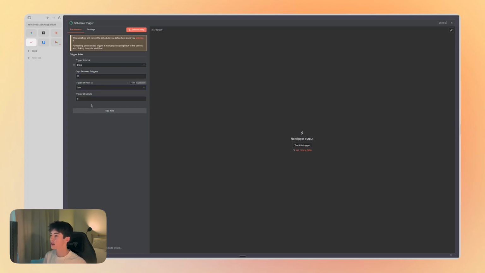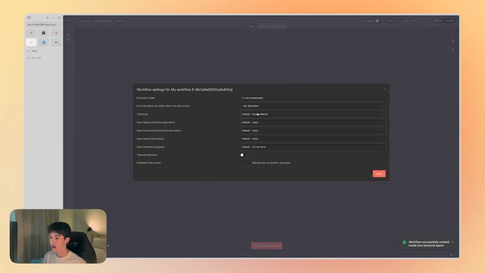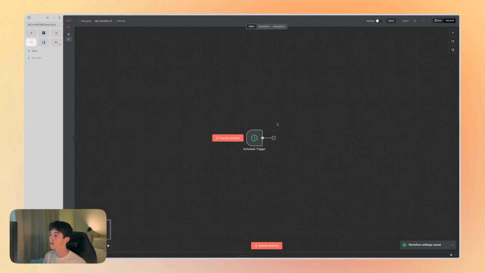It's going to trigger. To ensure it actually triggers at 7 a.m., you have to go into here. Just going to save this real quick. Go into settings and make sure this is set to your time zone. So I'm in Sydney, so we're just putting Sydney there.